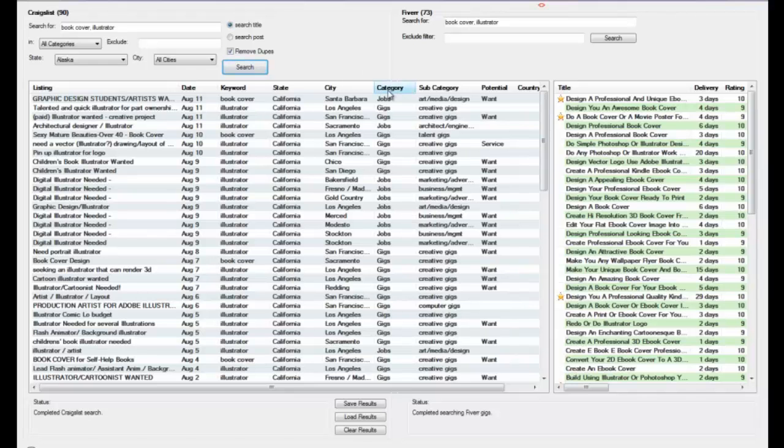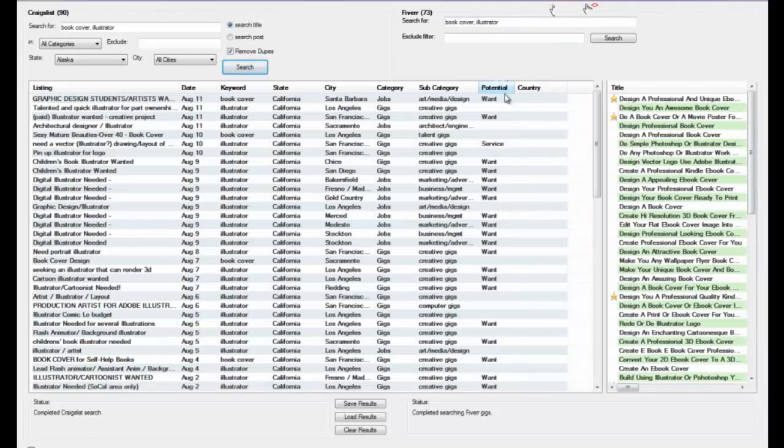This one tells you which category it is. As you can see, we've programmed it to come from jobs or gigs. And we even show you which subcategory it is in. You can expand this and you see the different subcategories. Let's keep going here. Potential.